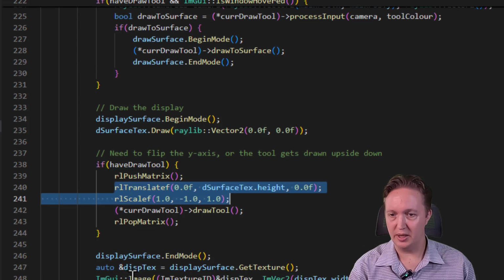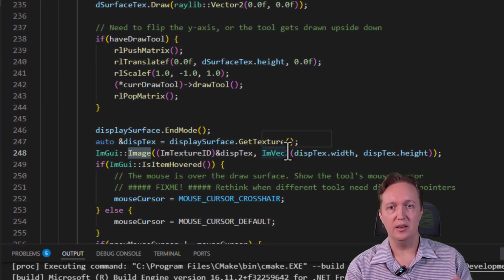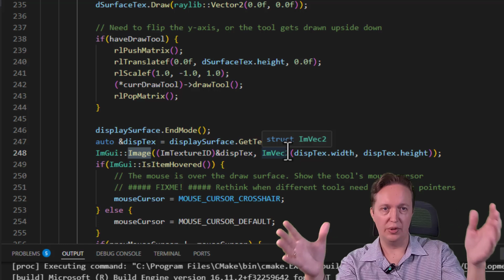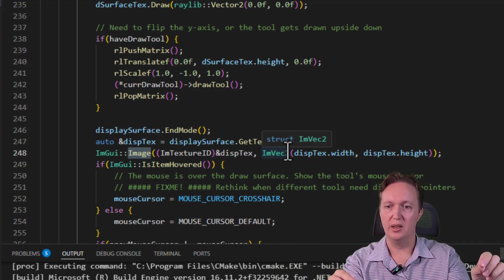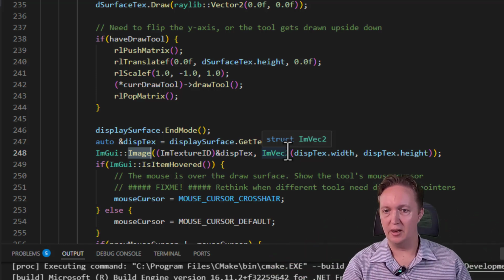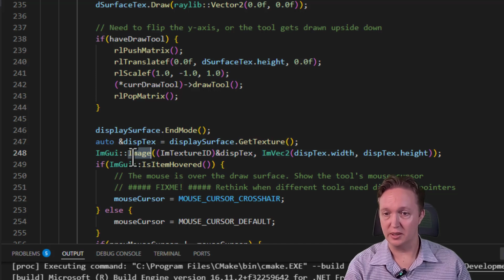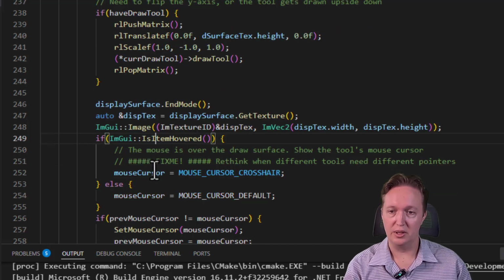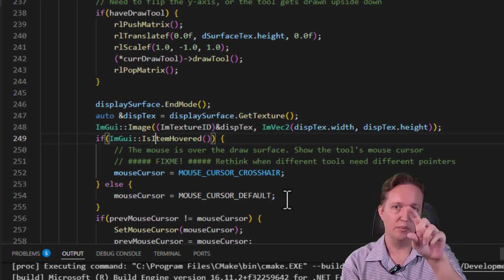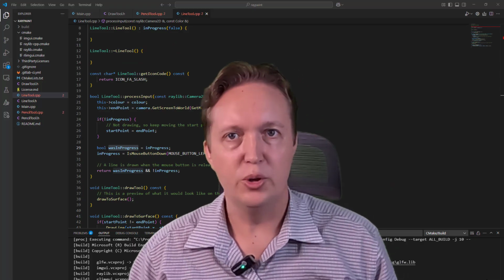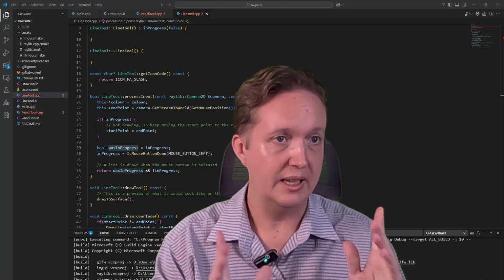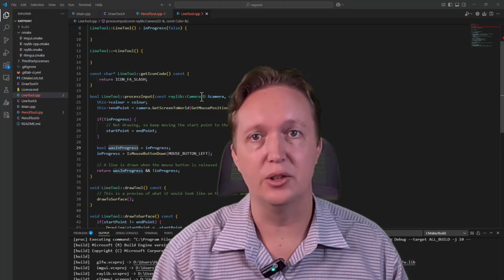And then the final step is we display this image containing what the user's drawing and the draw tool on top of it. We display it to the screen via ImGui using ImGui's image function. And then, oh yeah, here's the code that you saw earlier to set the mouse pointer. So we've got one draw tool working, which is awesome. Now let's get the next one working as well, which is the line tool.